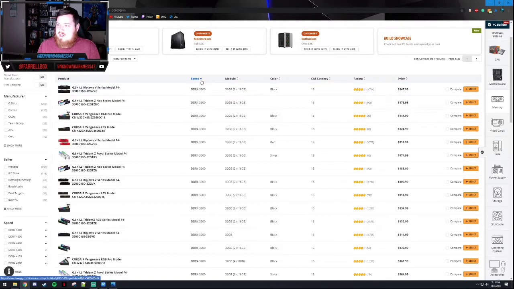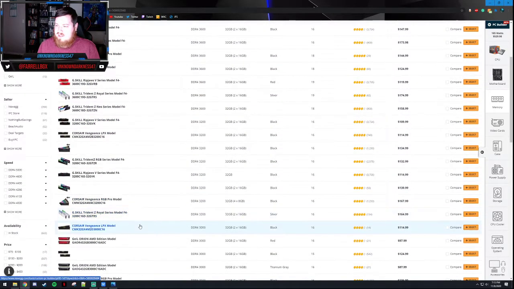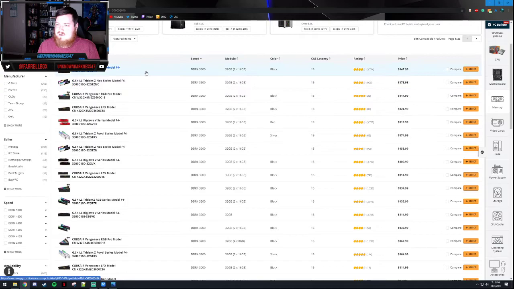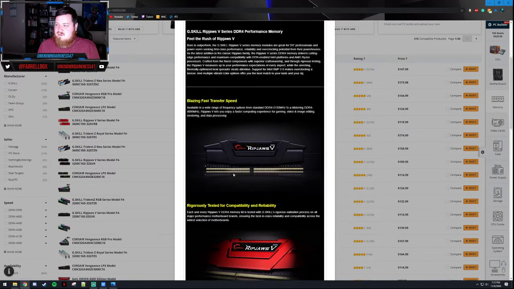We can filter by speed. Looks like they have 3600 now. That's crazy. So any of these like 3200 to 3600s are going to be where you want to go. And this is the part where you can pick the different colors and stuff like that, because I mean you are building a computer that you're going to be looking at.